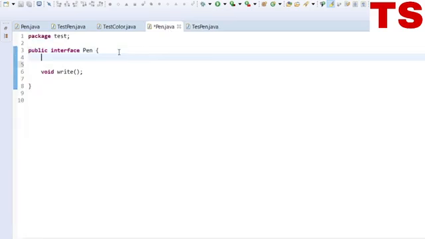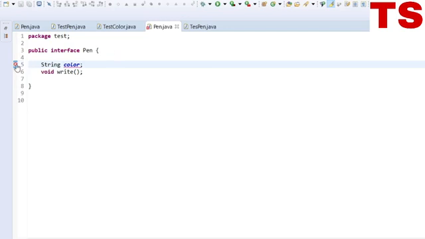In an interface, you can also declare variables, like String color. Let's declare String color variable. It's giving an error. It says that the final field color may not have been initialized. As we have seen earlier, by default, the variables of an interface are final by default.